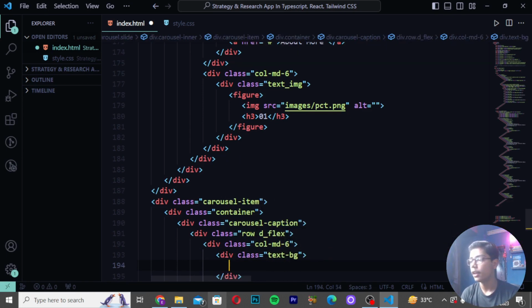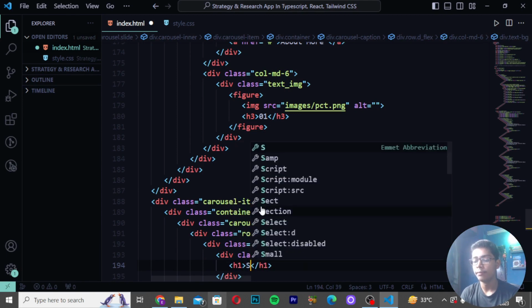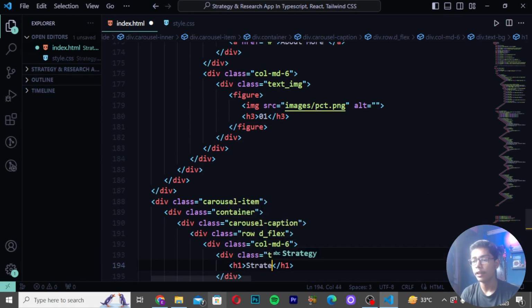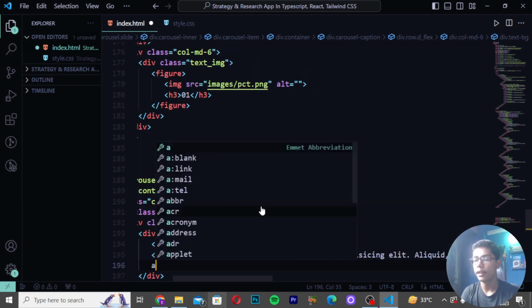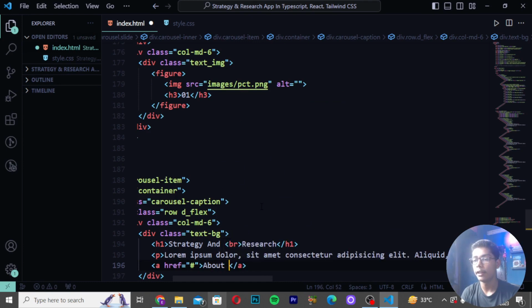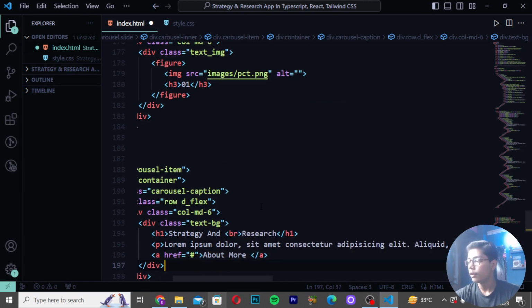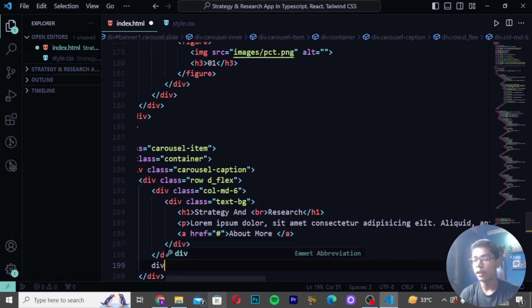Now when you just done that, you have to now write here h1 and write strategy. So here I will be now writing like this strategy and br tag, and I will be writing research. Then you have to move down and create a tag which should be like p tag and write here lorem. Then write here a tag again, and I will be writing it as about. After doing that step, simply you have to now move down and create div class.